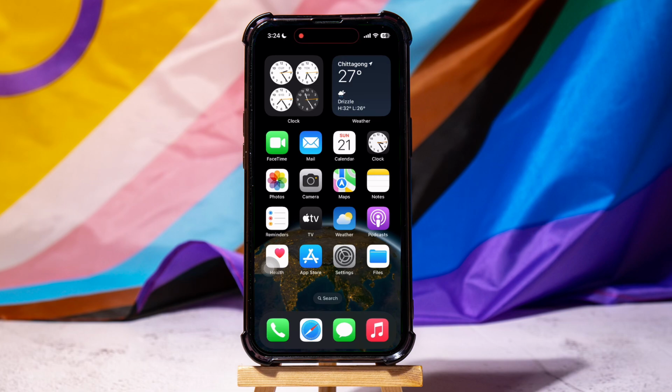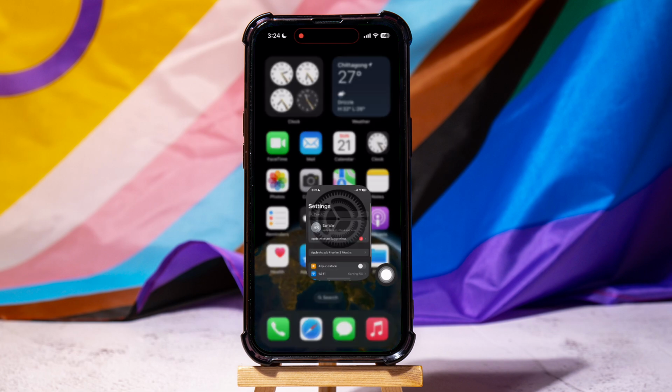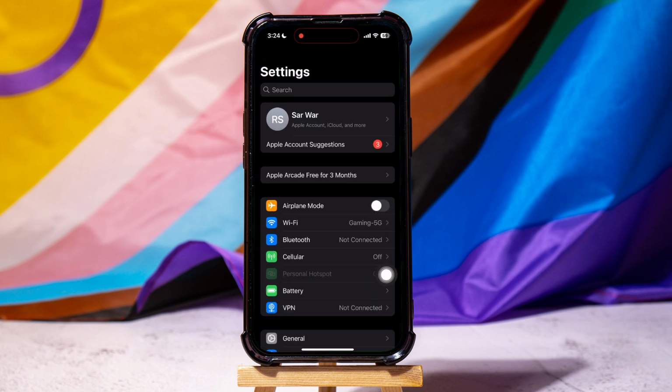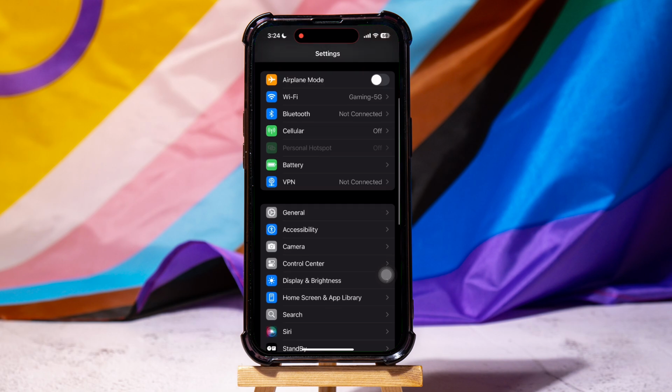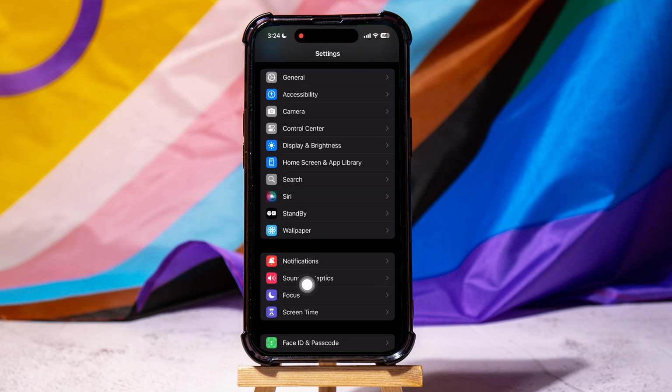How to check ringtone on iPhone. To get started, first of all go ahead and open up the Settings application on your phone. Once you're here, scroll down to find and tap on Sounds and Haptics.